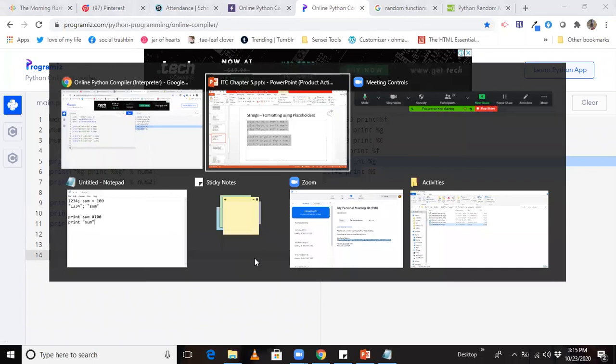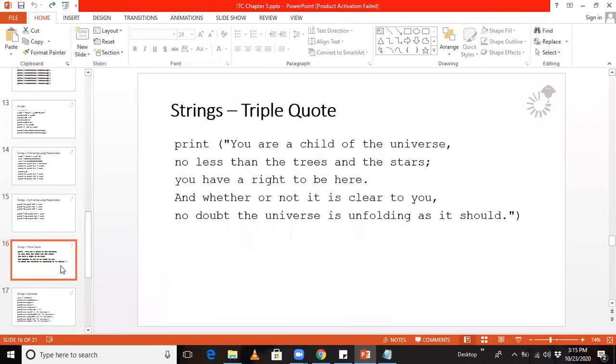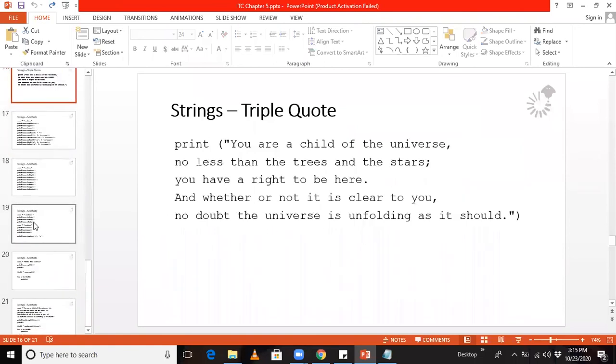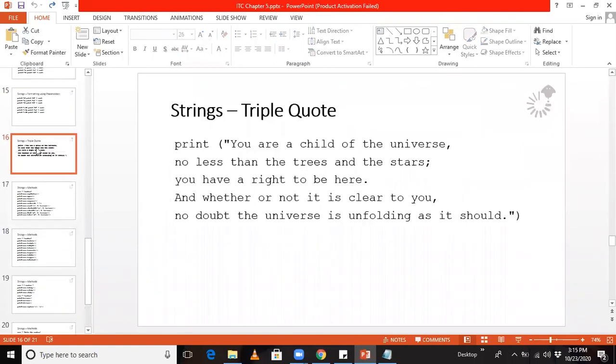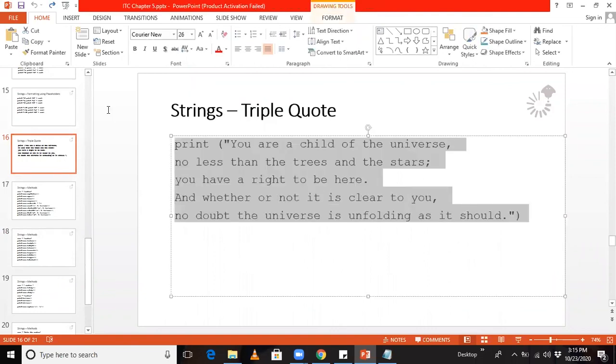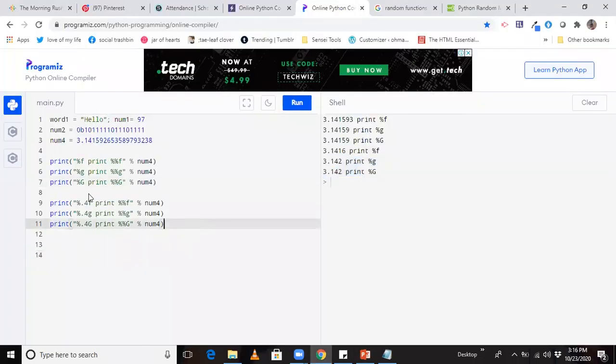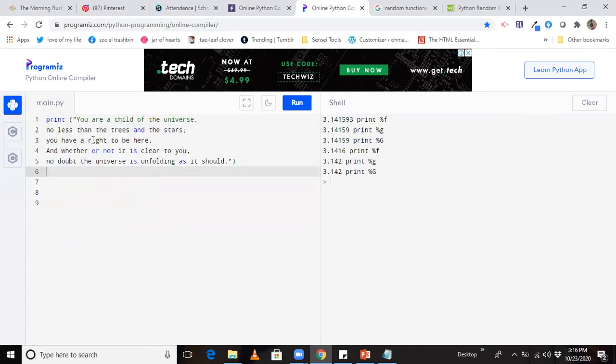Ano pa yung mga iba pang placeholders? Ay, wala na ang placeholders. Oh, akala ko dalawa na lang. Triple quote. Okay pa ba? Madali lang to, triple quote. Walang question sa placeholders. %F, %O, %G, %S, %D, %C. Triple quote.